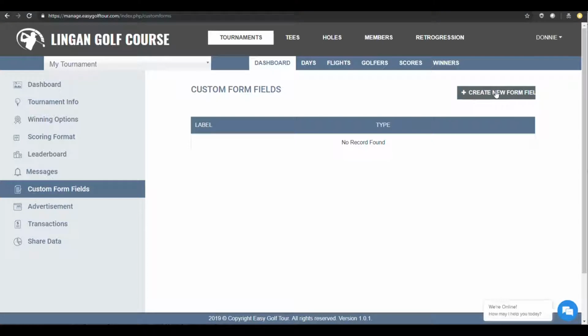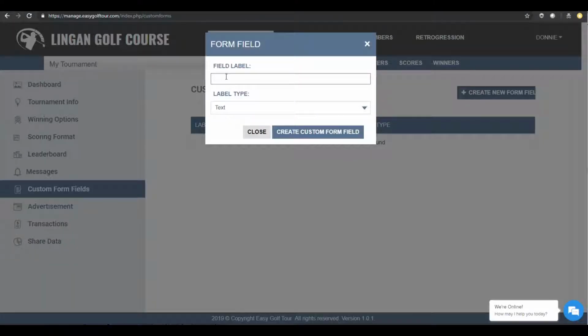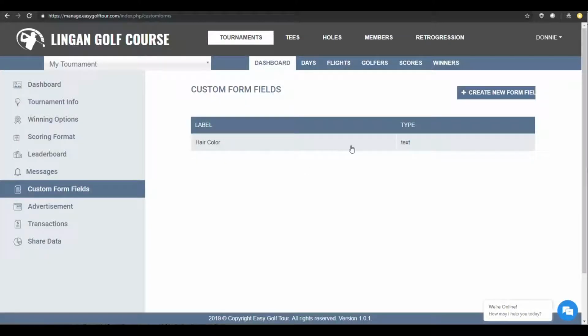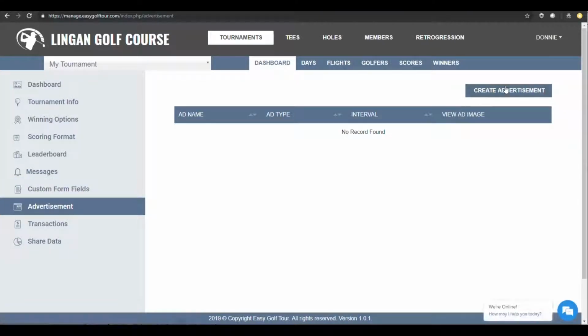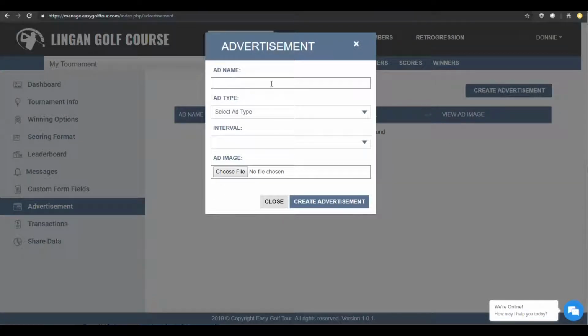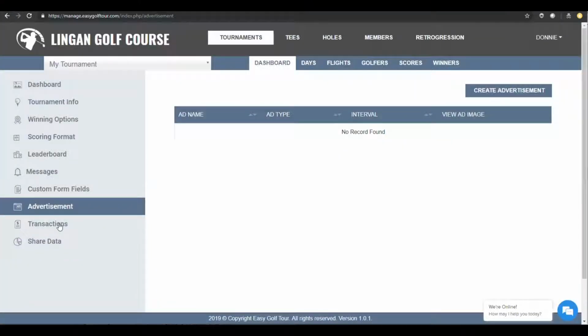Now, custom fields, what this is it allows you to capture additional information when a golfer registers. So I'm just going to stick in hair color here for now. So when a golfer registers, they'll be prompted to enter their hair color. You can make it required if you want to or not. Next, we have the advertisement section. You can create advertisements that are displayed either on the TVs or the web leaderboard, simply just selecting the option and selecting the image that you would like to display. It's really very, very simple.